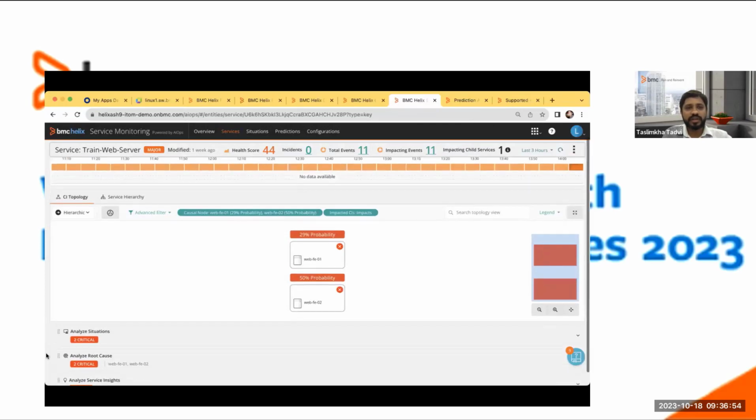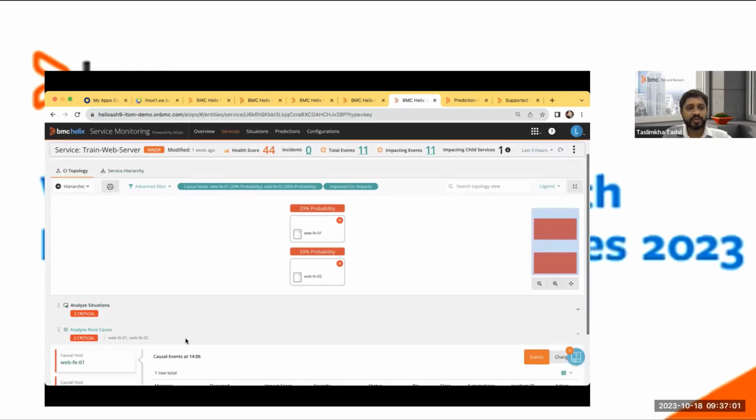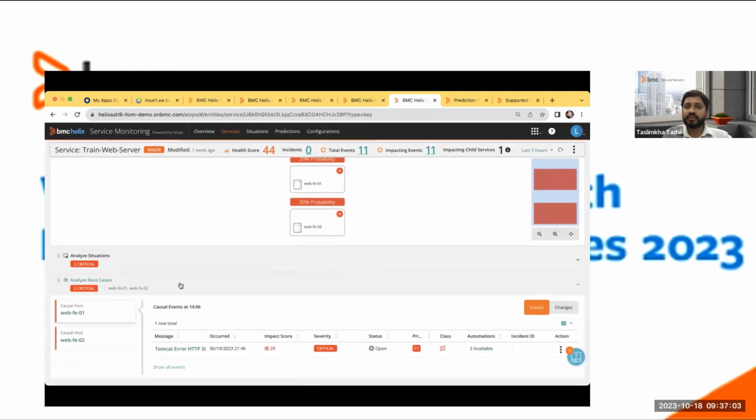A NOC engineer will then look at the probable root cause for this service degradation. What we do is, whatever data we have collected from all the third parties that are monitoring this particular couple of web servers, plus any tools from the BMC side monitoring these hosts, we collect all that data, apply analytics on top of it, and produce insights.